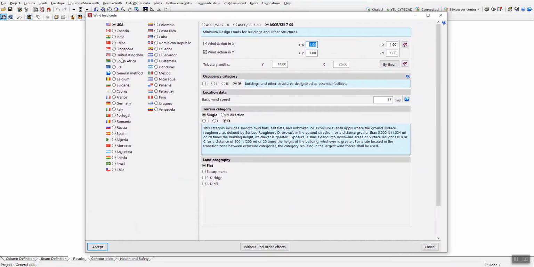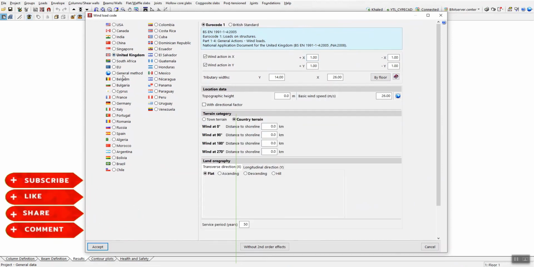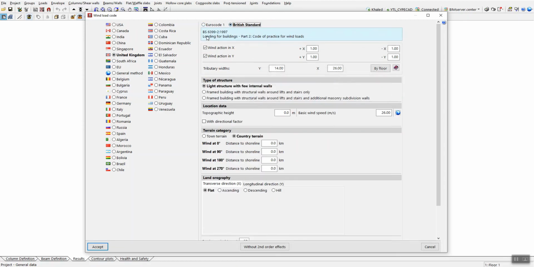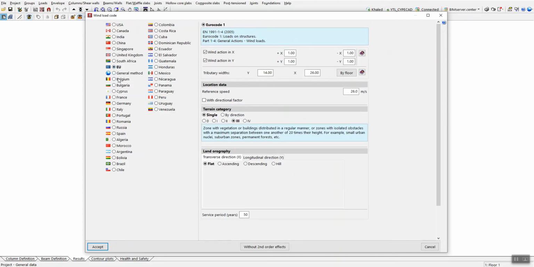So from here, you can go for selecting different codes. For example, you can go to generate the wind load according to British code. So here you have the Eurocode 1, and also you have the main British standard, which is BS 6399, or you can set up the parameters for wind load according to Eurocode.